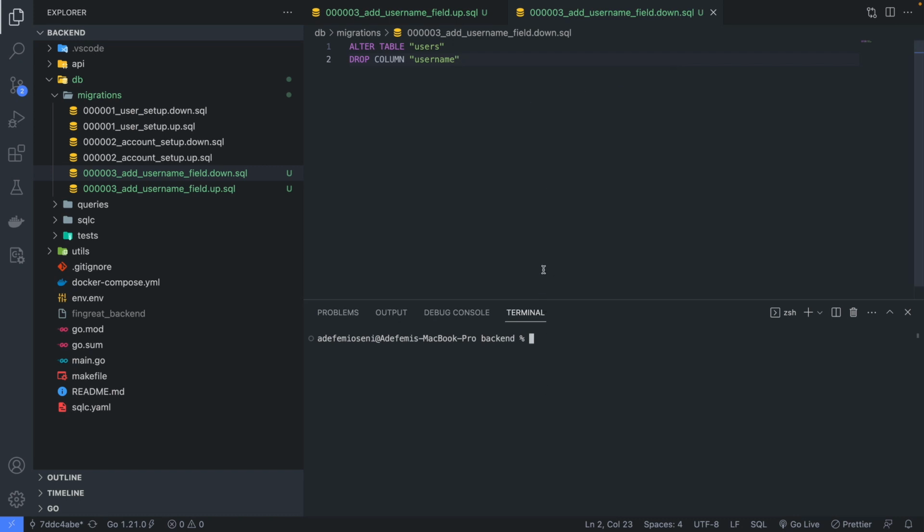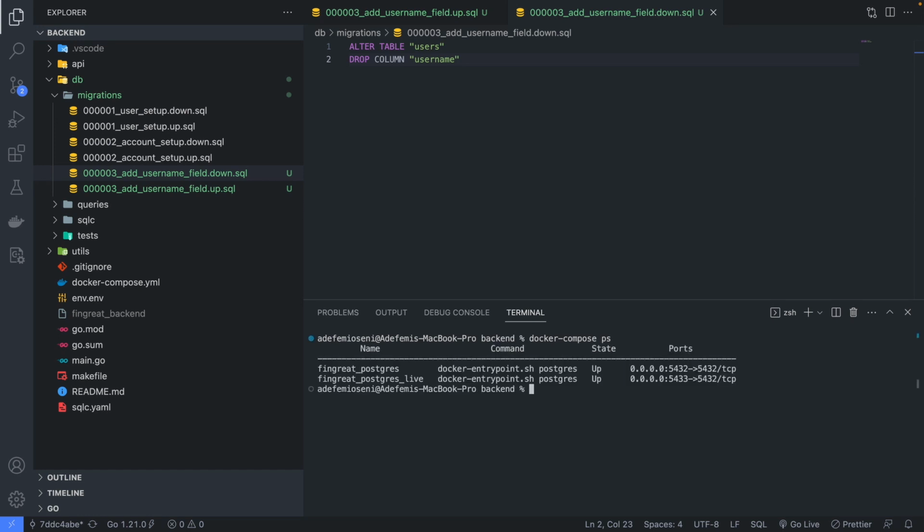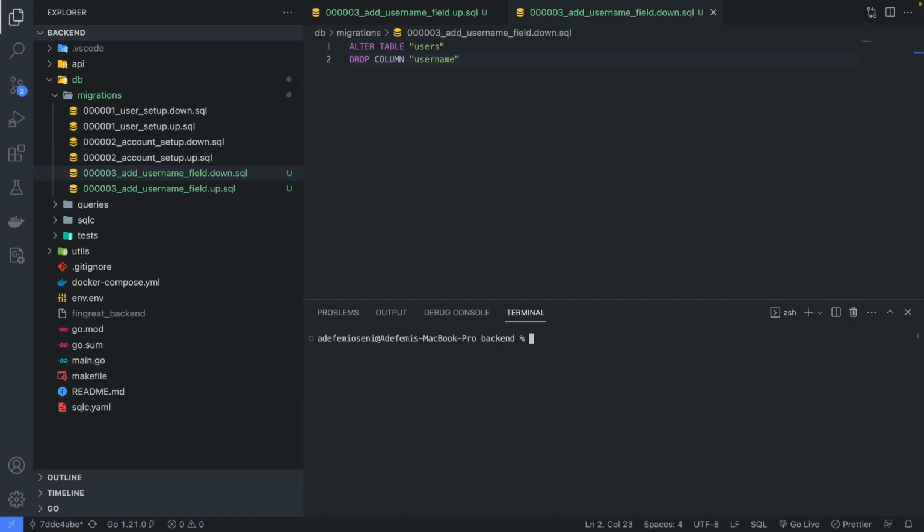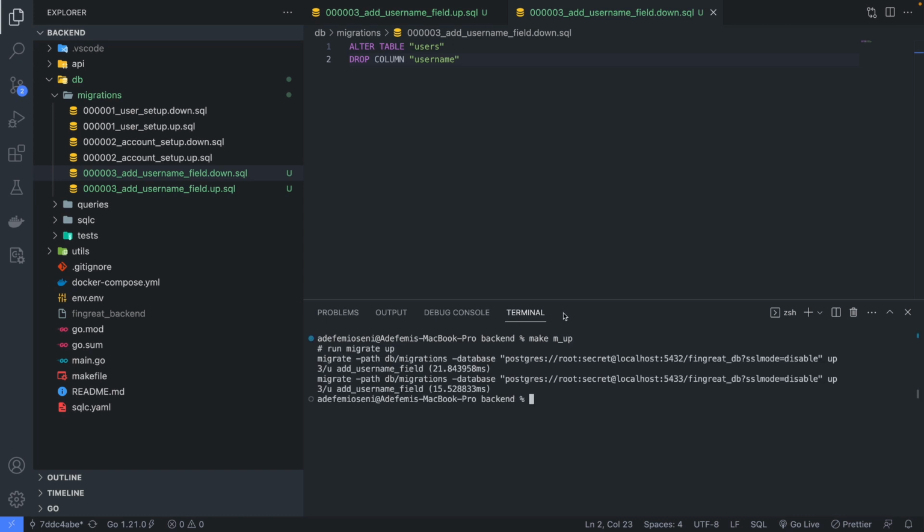But first thing first, before we do this, we need to confirm if our Postgres server is running. And again, we can do that with docker-compose, then ps. And this is going to show the list of services running. And from here, we can confirm that it's running. So now we can have make up to migrate up. And this is going to make our migrations. And we are good on this note.